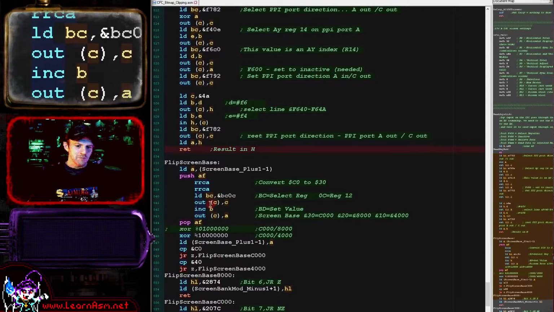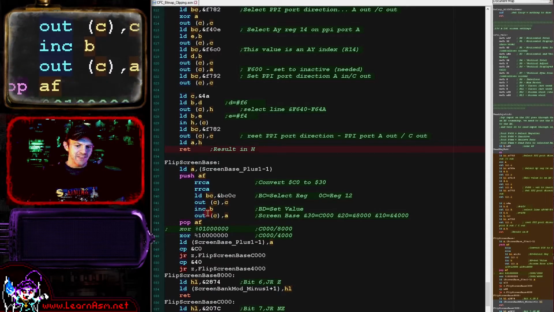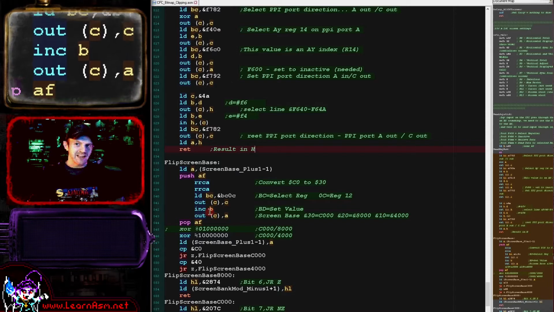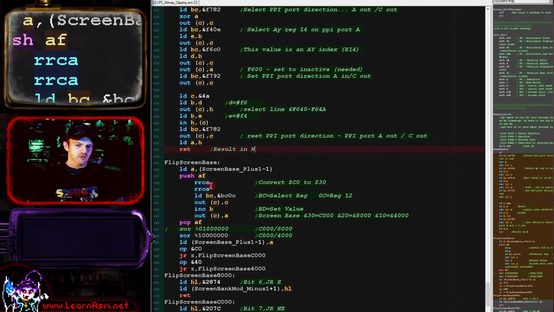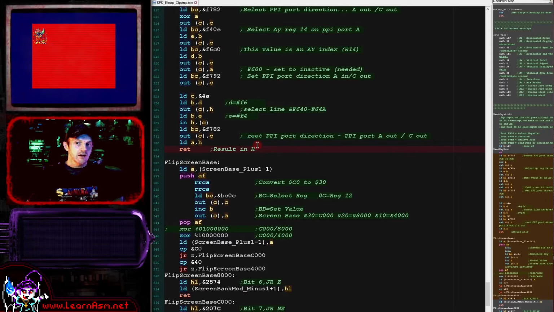We're then increasing BC to BD, and we're then using that port, which is now the value port, and we're outing the value that we've calculated from our screen base. So that is defining the new screen base of the visible screen, and as soon as we do that, the page will flip and we now see what we've been drawing.